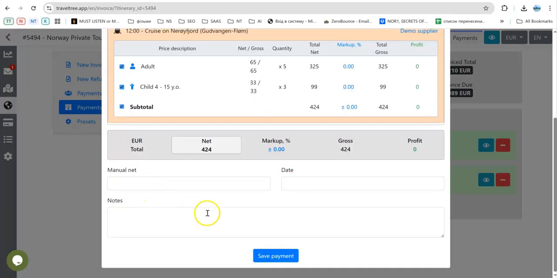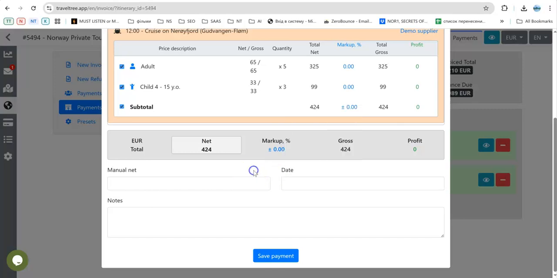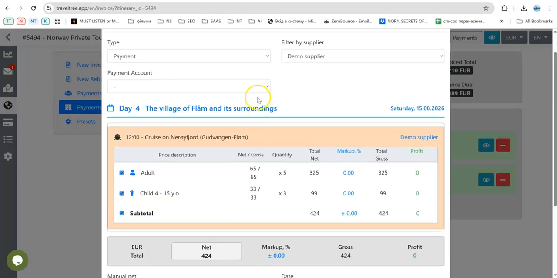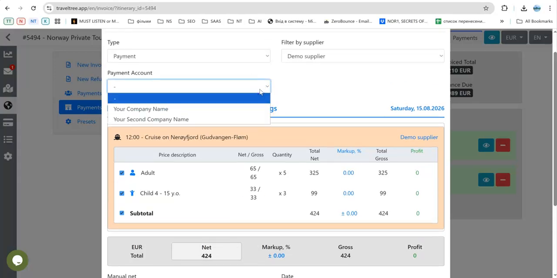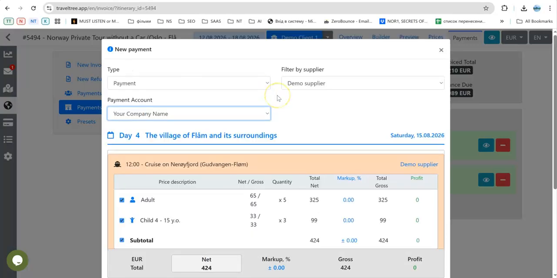For example, we know that we made the payment today. In this case, we don't need to fill in the date. If it was made yesterday, then we can select yesterday. If it's today and we don't fill anything here, the date will automatically be today. And if you have different bank accounts, you can select the right account, so you will know where to look for the receipt of this payment, on which bank account.